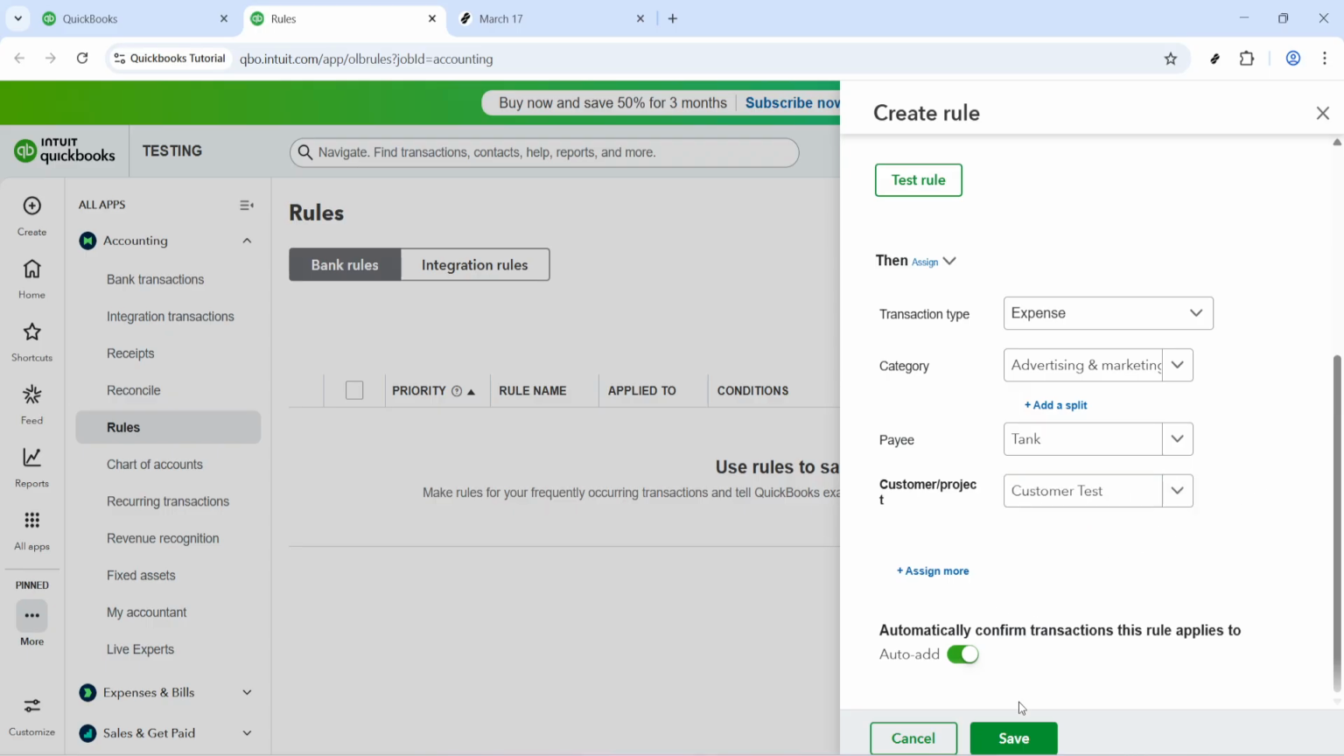When everything looks right, select Save. From now on, QuickBooks will use your rule to pre-fill and suggest matches on the bank feed, helping you review and add transactions with fewer clicks and more confidence.